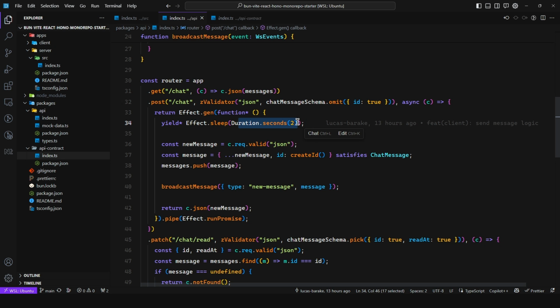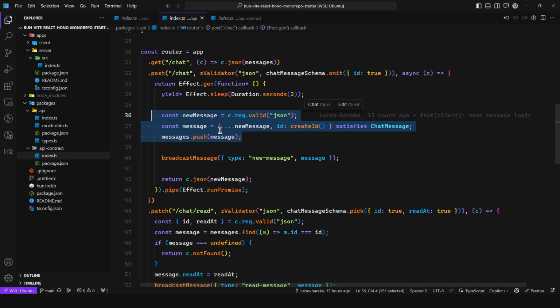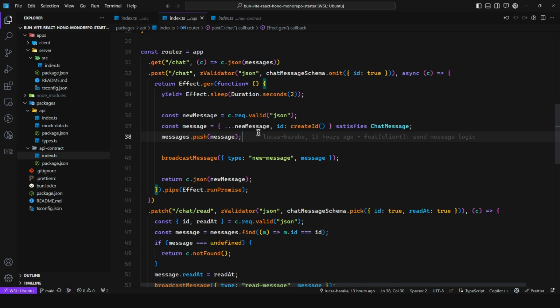Because since we're running everything within the same machine, once you send a message, it is going to be processed by the server instantly. So we would never see the optimistic cycle of the messages. So that's why I added this artificial sleep for 2 seconds. And then we have the logic. So we create the message, we push the message, and then we broadcast the message to every WebSocket connection.